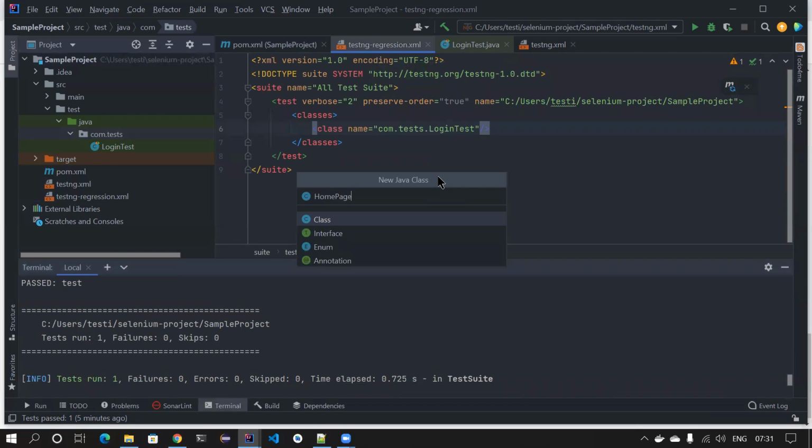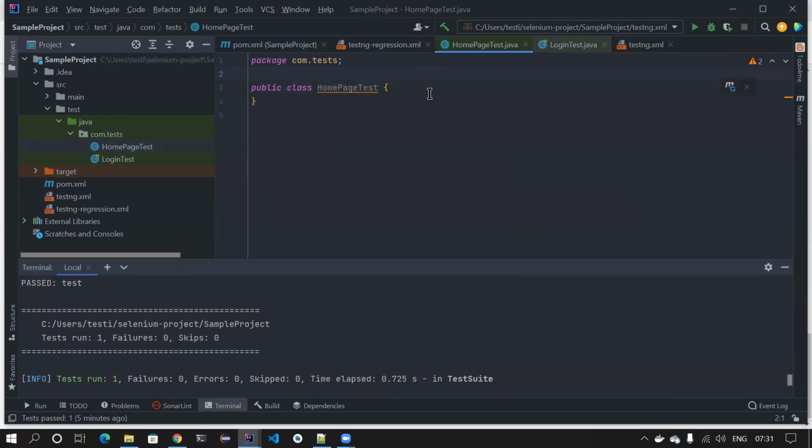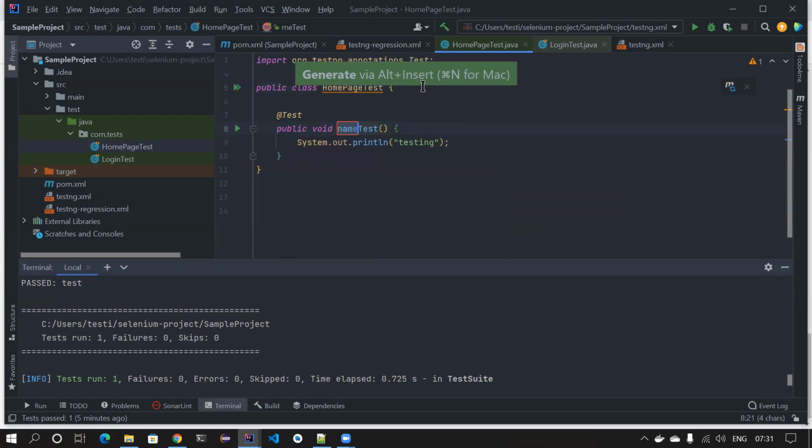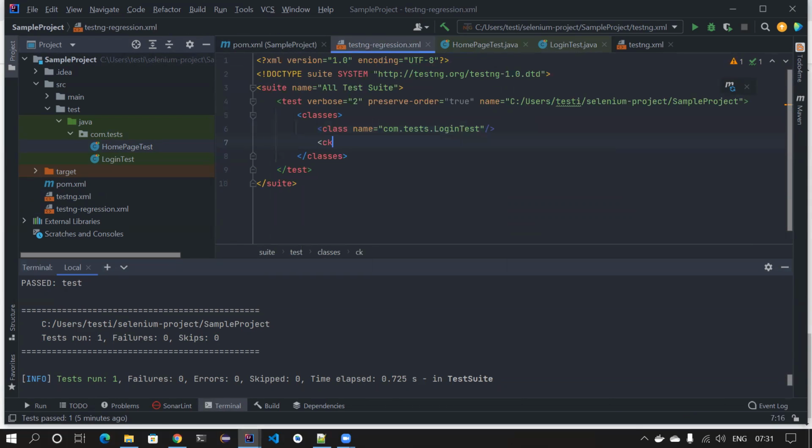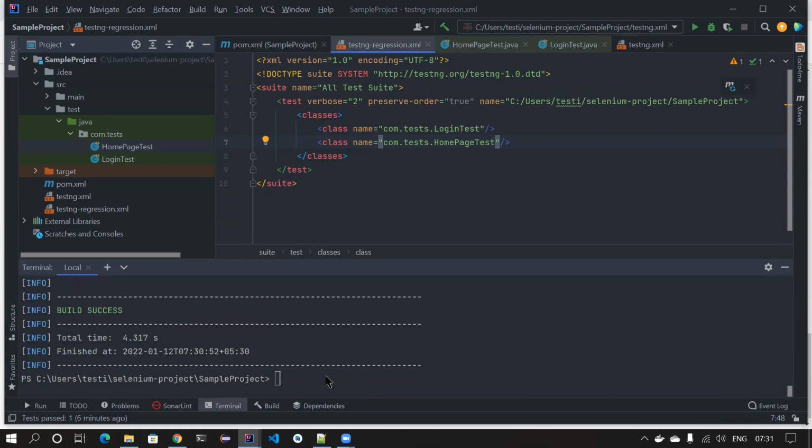Home page test. And then we'll create a test method using alt and insert, and this is home test. Testing 1 2 3. Let's go here, and then we'll say class com.test.home page, home pages. And then let's try to run this again. It should run 2 tests now.